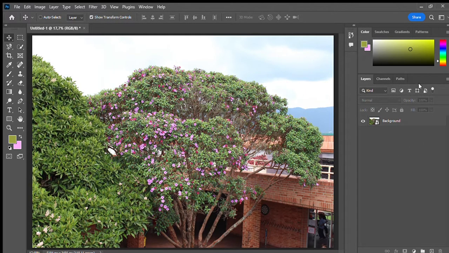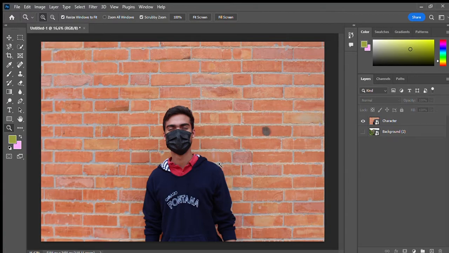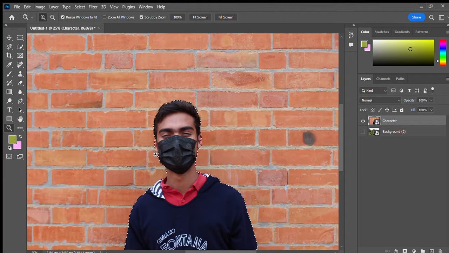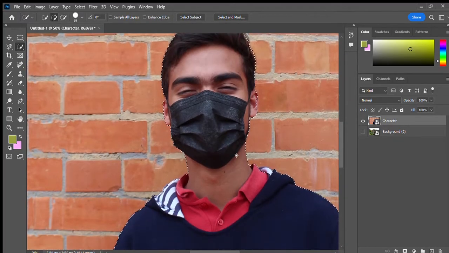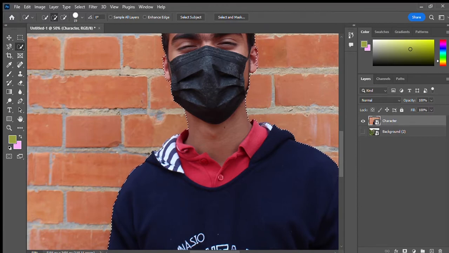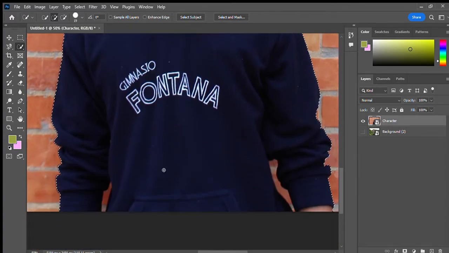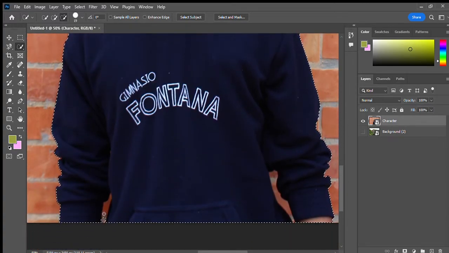So right here I have this image. This image is of my friend, a very handsome guy. We're going to use the selection tool, the quick selection tool. I am going to select all his body. With your character you can select only the face, maybe only the chest, maybe only the legs. But I'm going to select all the body. After we're done selecting it, we're going to right click, then select and mask. We're going to set the feather radius to 0.5.